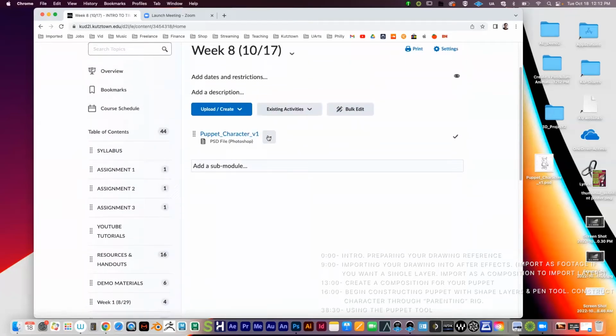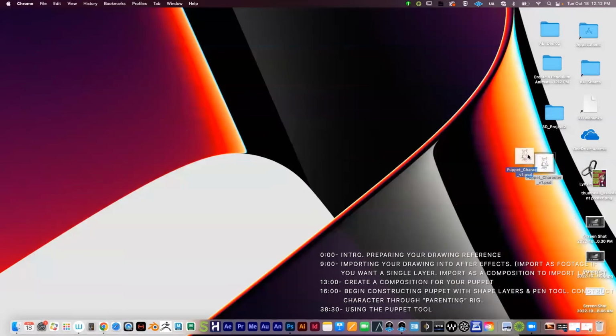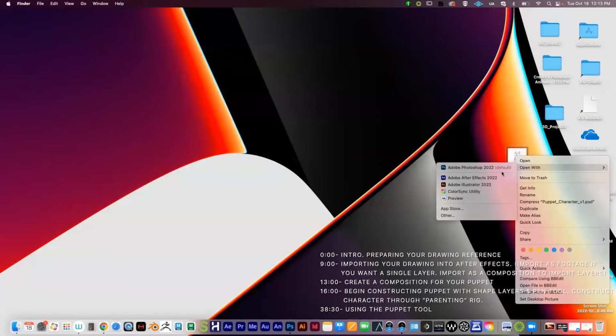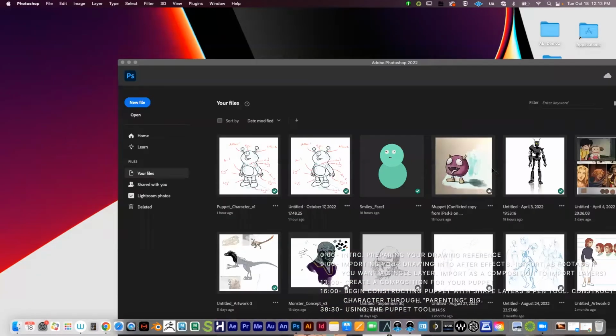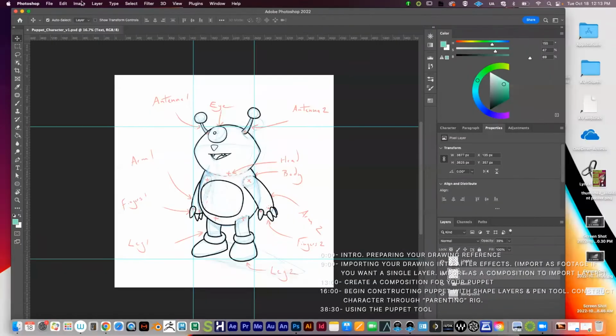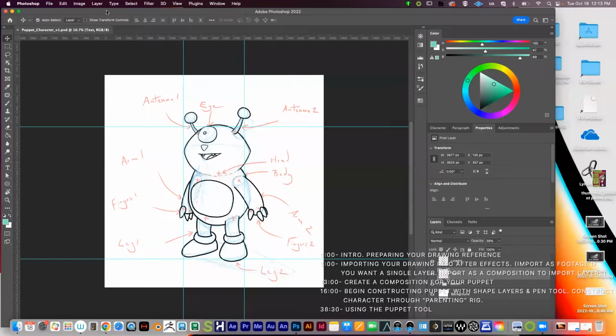Week 8, which is where we are right here. So you can download this PSD just to kind of follow along if you would like. And so I'm going to show 2 things here. So this is that PSD, and I'm going to open it in Photoshop.